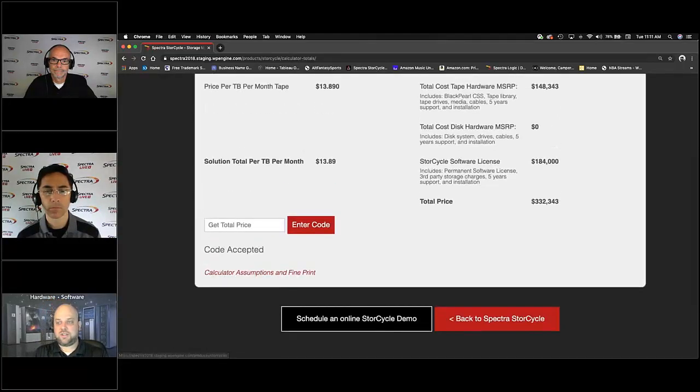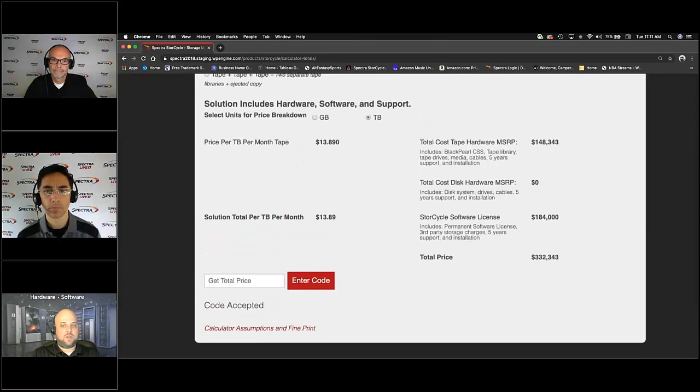And again, this is looking at a 5-year solution. So what do you get? How long does it last? Tape libraries often last longer than 5 years, but this is just something to put a stake in the ground to be able to compare apples to apples across the board.